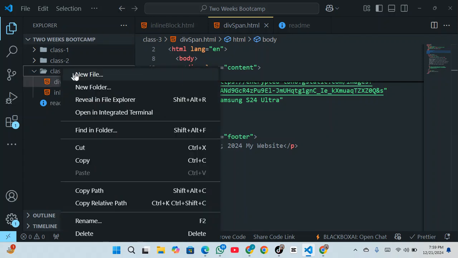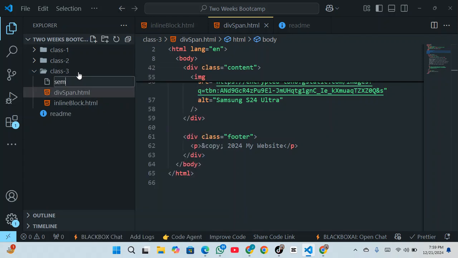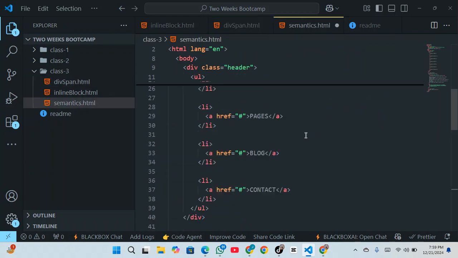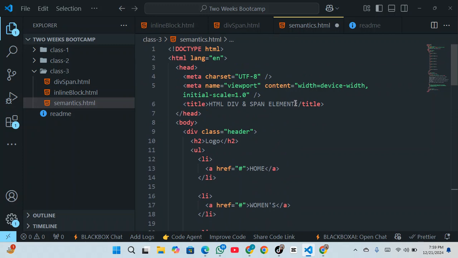So I'm going to create a new file here and I'll call it semantics.html. I'm just going to copy everything here, this div and span, and paste it here. The only thing I'm going to change is the title. That's not the only thing actually, but let me change the title first. I'll call it semantic tags.